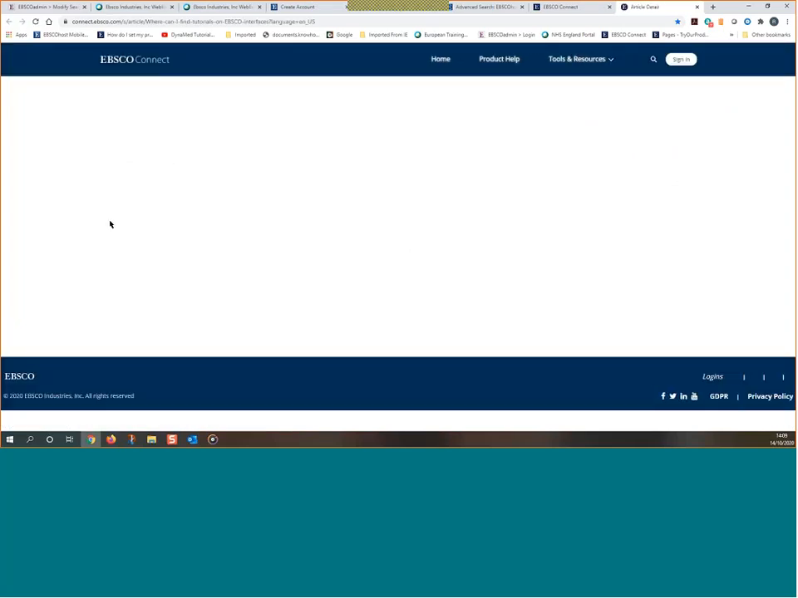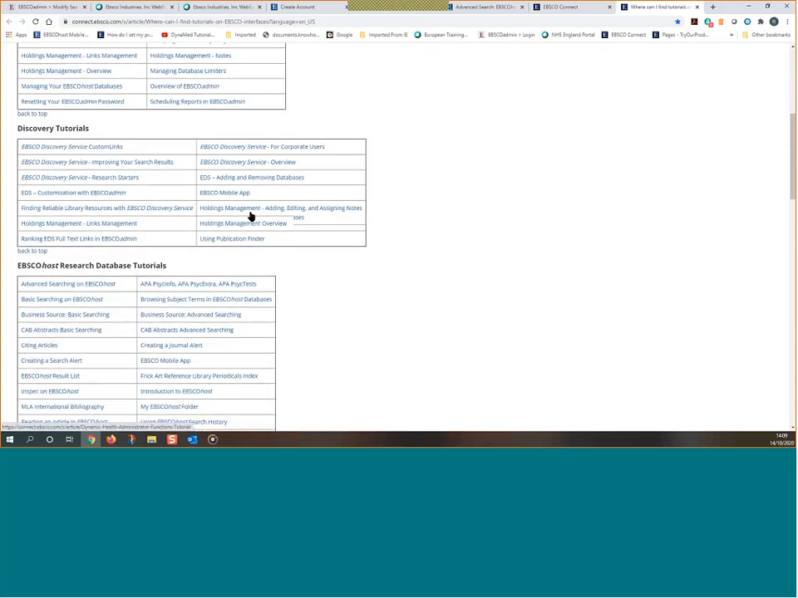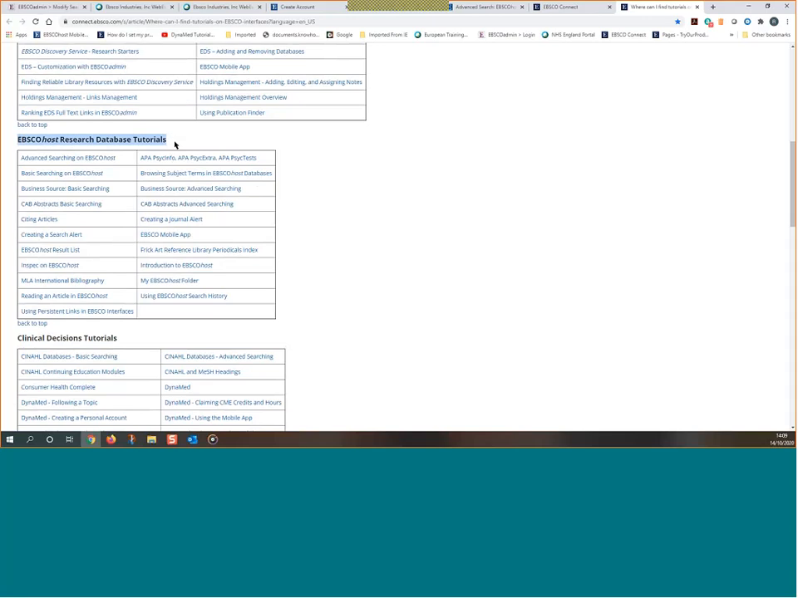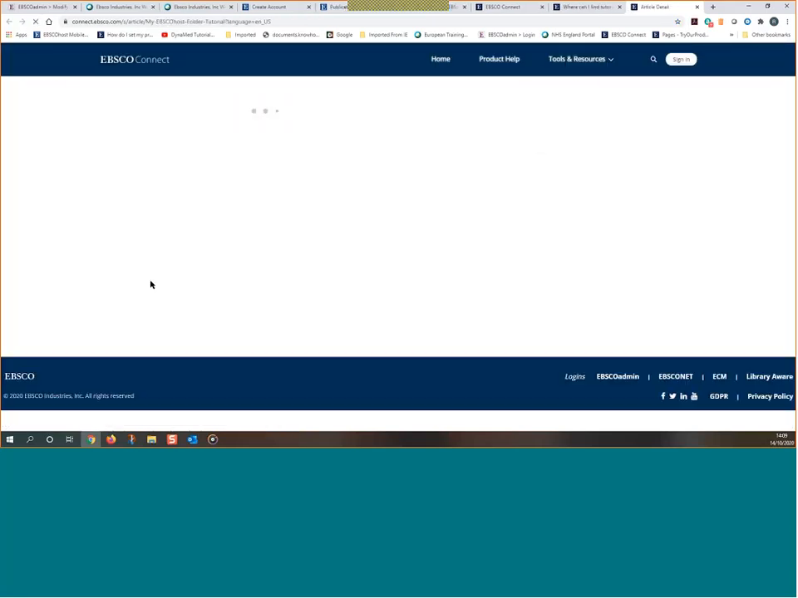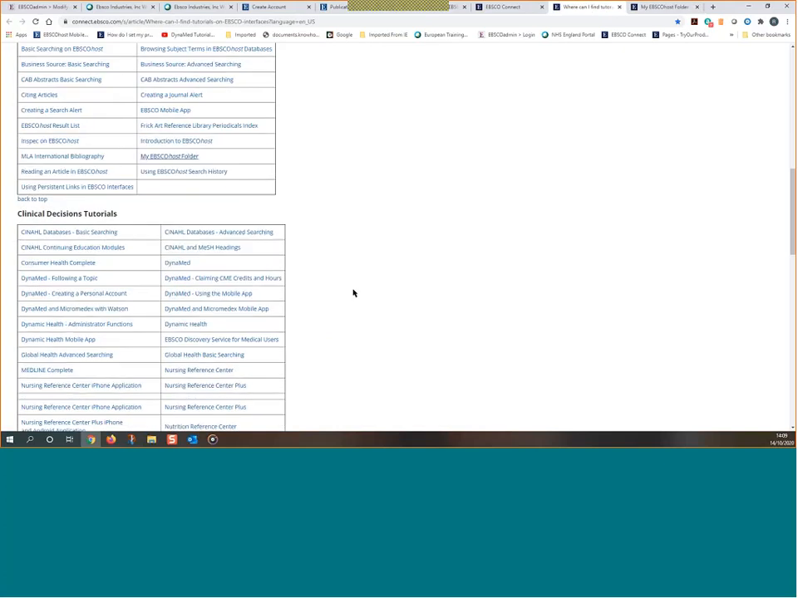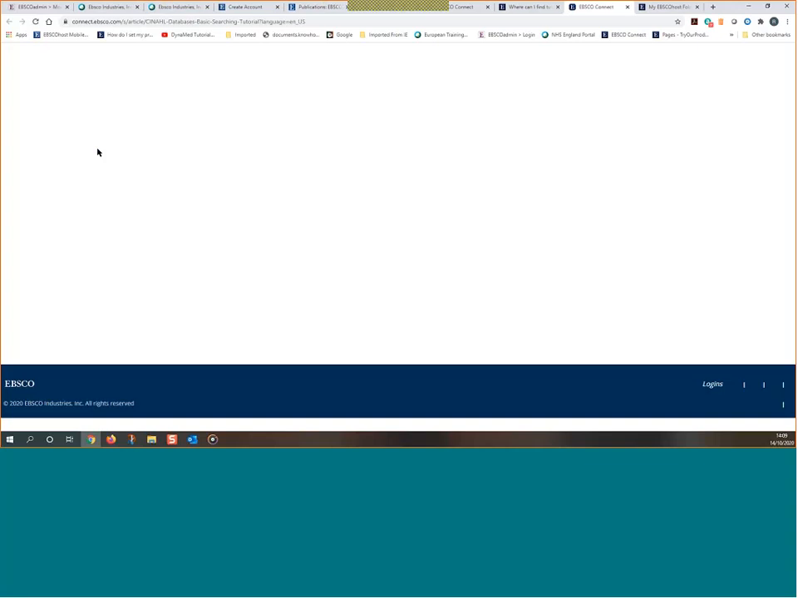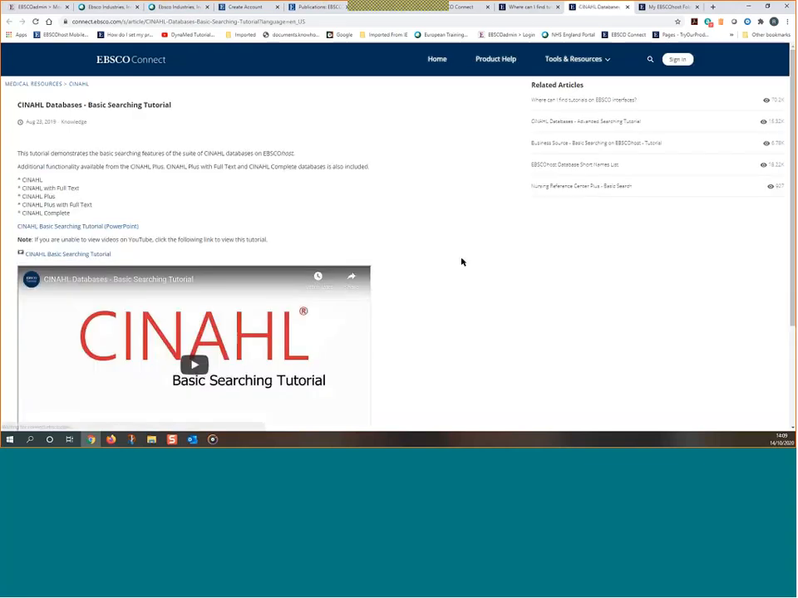So just to reassure you, there's lots covered in this session, of course, but we do have tutorials on CINAHL and MEDLINE. So we have the generic EBSCOhost research database tutorials. Of course, we're looking at the EBSCOhost interface. That includes looking at the result list, using the My EBSCOhost folder, etc. So most of these are 2 or 3 minutes long. There's also a PowerPoint associated with this. And in addition to that, we also have the CINAHL specific tutorials as well. So for example, basic searching here is also available. Okay, again, these are present there.